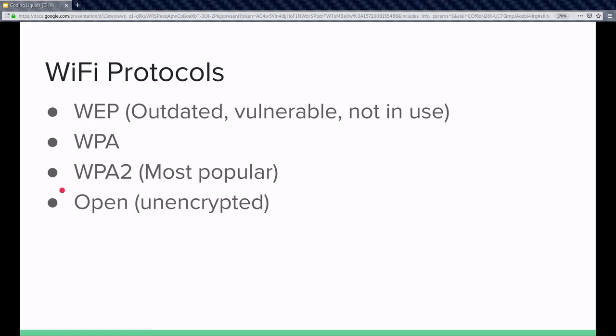Let's go to WPA and WPA2. WPA2 is the most popular out there. Whenever you create a new hotspot from your mobile phone, what you are creating is a WPA2 network. So this is the most popular one. And the last one is open, where you don't set any password.